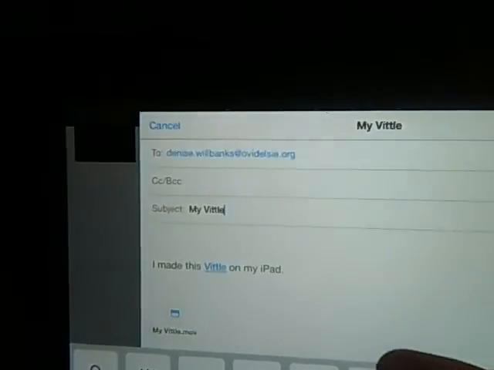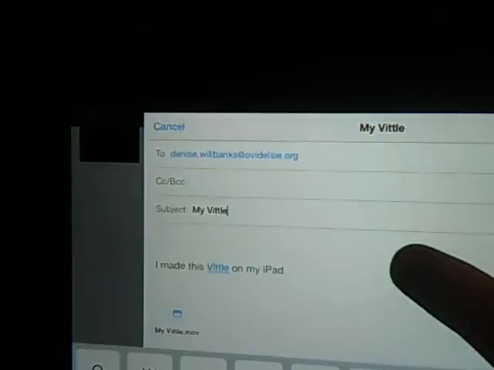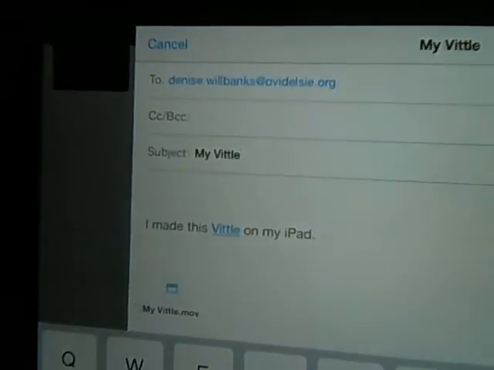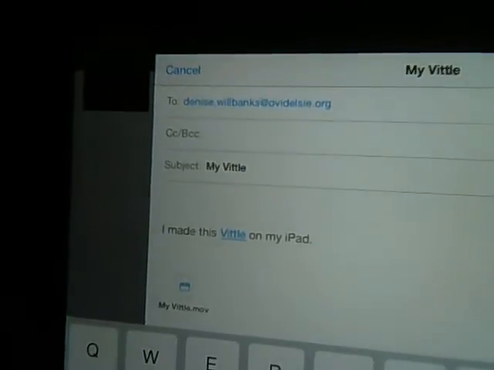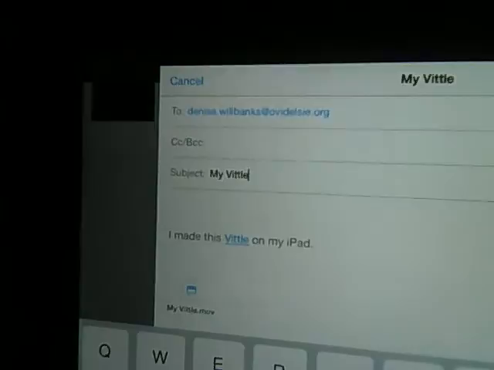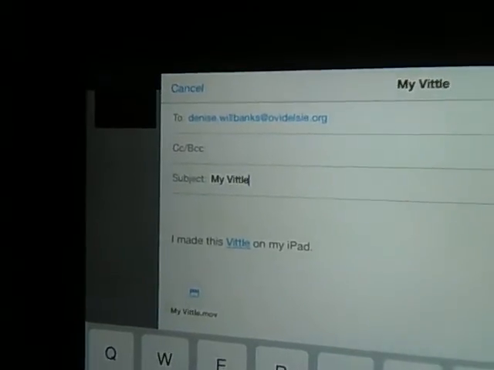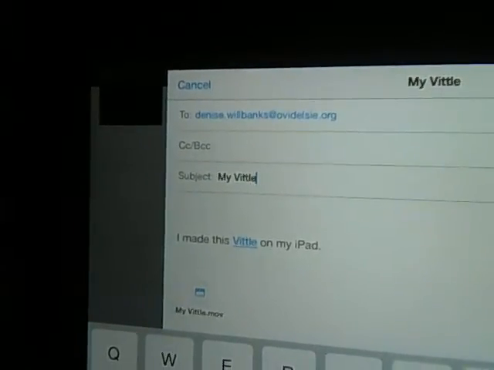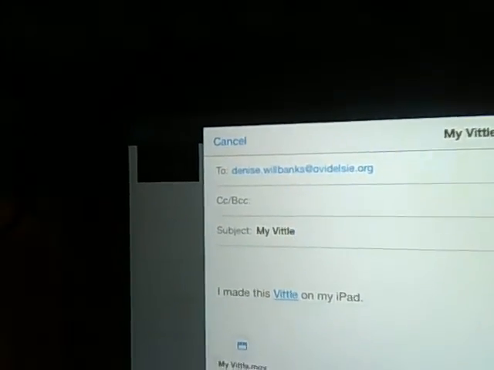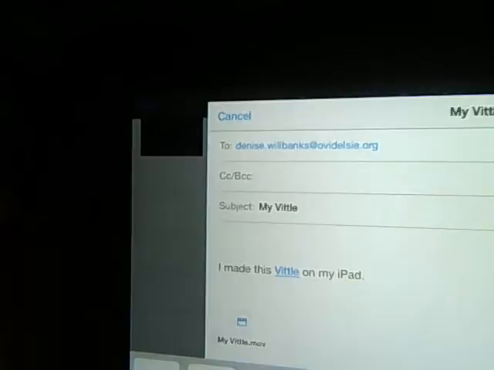And your subject will say my Vittle, but it's very important that you include your name in the subject line because I won't know who it's from. It is going to appear that I am sending myself all of these emails because my own email address is a part of all of these iPads. So I'm actually sending an email to myself. When I get this, I won't see your email address.